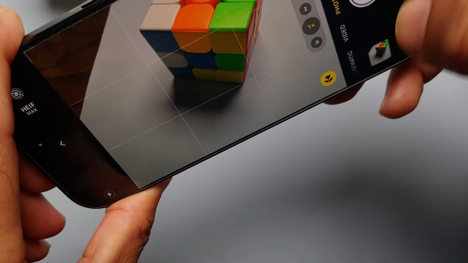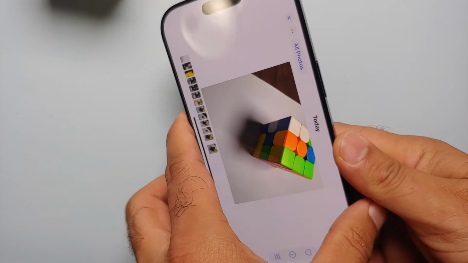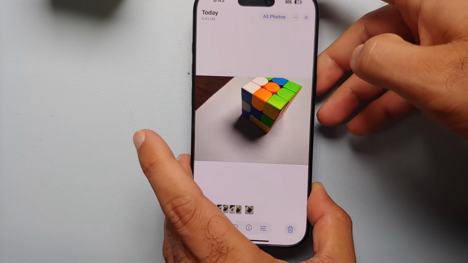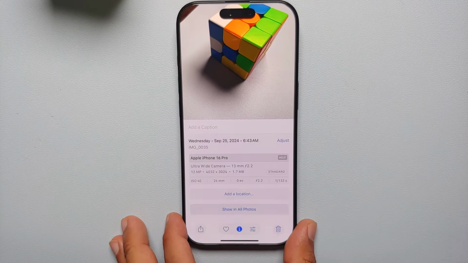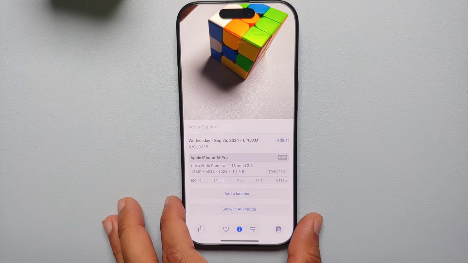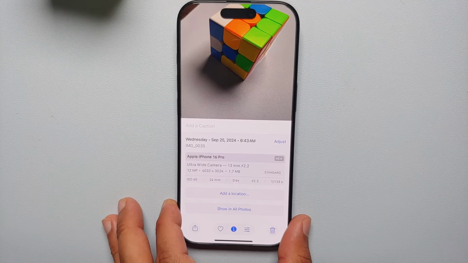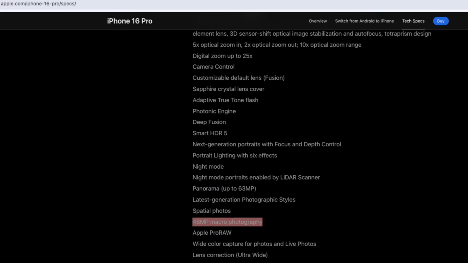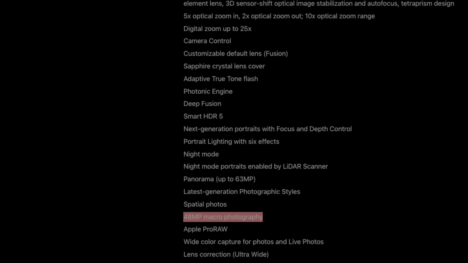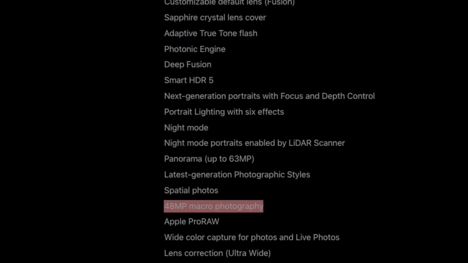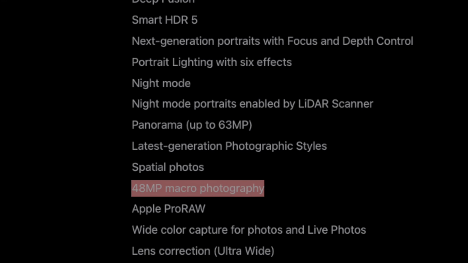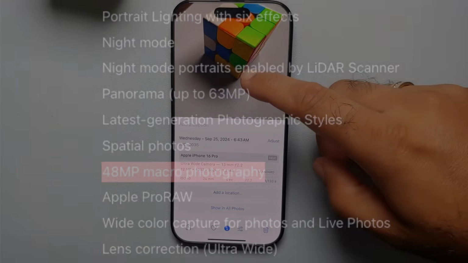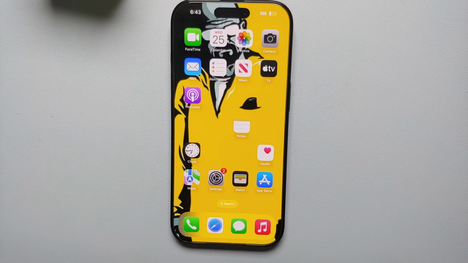So I take this picture, but if I go to this picture now and check out the resolution and stuff, it will be in 12 megapixels. Here it is, taken with the ultra wide with HEIF max in macro mode, but the picture is 12 megapixels. Even though on their website Apple advertises that you can now have 48 megapixel macro pictures. If you have a solution for this, do let me know in the comments on this video.